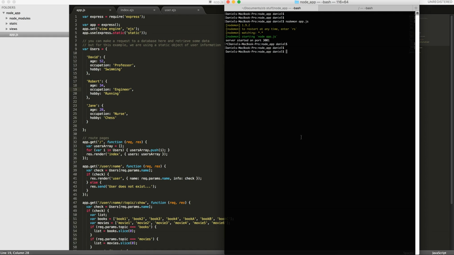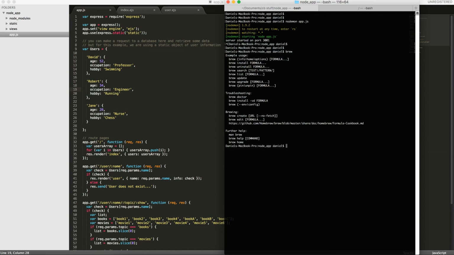The first thing we're going to do is, we're on a Mac system right now, so we're going to install MongoDB using Brew. You can check if you have Brew by running the command brew. Brew is a package manager for OS X. So I have it installed. You can see I have some commands here.